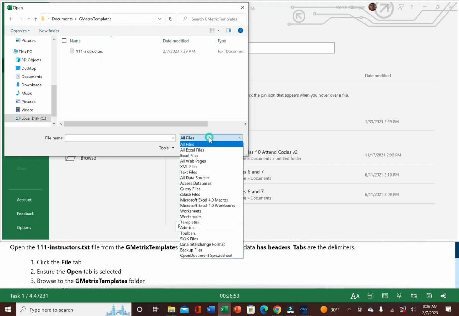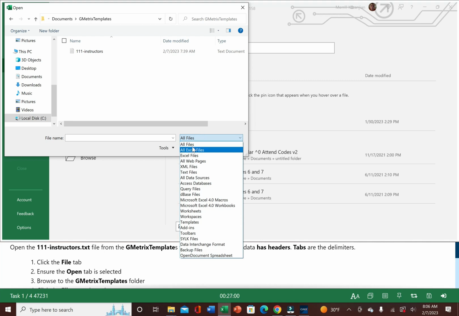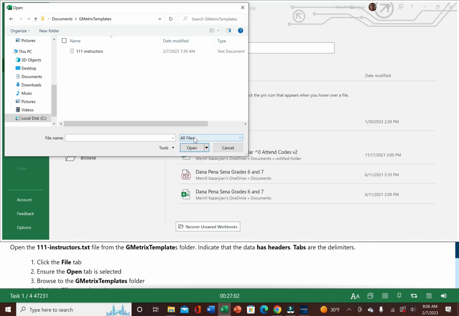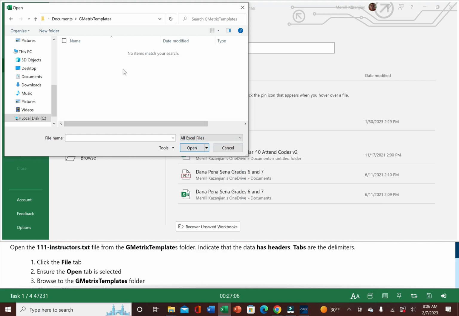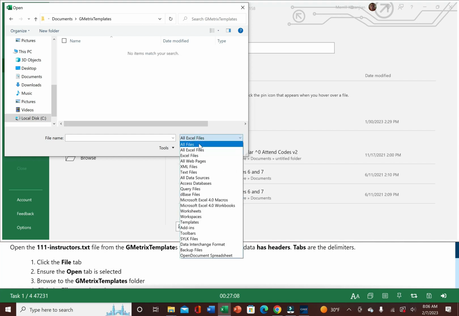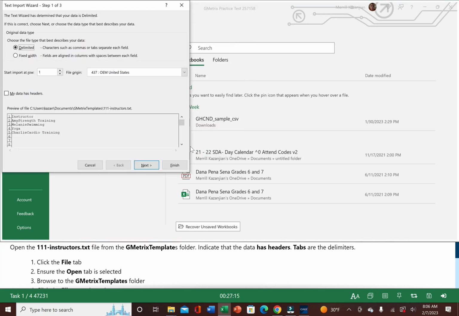You have to make sure that all files is checked. I had that checked already, so you see it. But if you don't have all files checked, you're not going to be able to do that. Like, let's put it all Excel files. See, it's gone. All files. Now you click on this. Open.